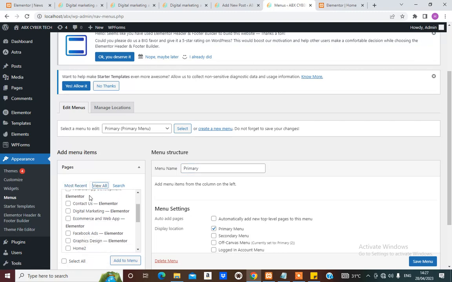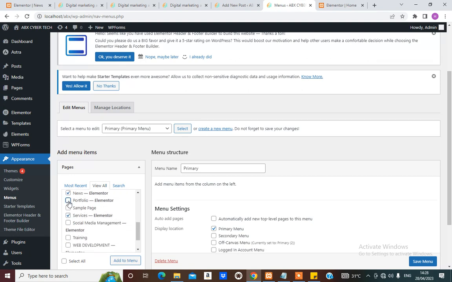the home page, right? Home page followed by about, then followed by services, then followed by blog, which is news, right? Don't make the mistake of adding blog, otherwise you'll be seeing the default blog page of the theme. Then the next thing is contact, portfolio. You can add to menu.